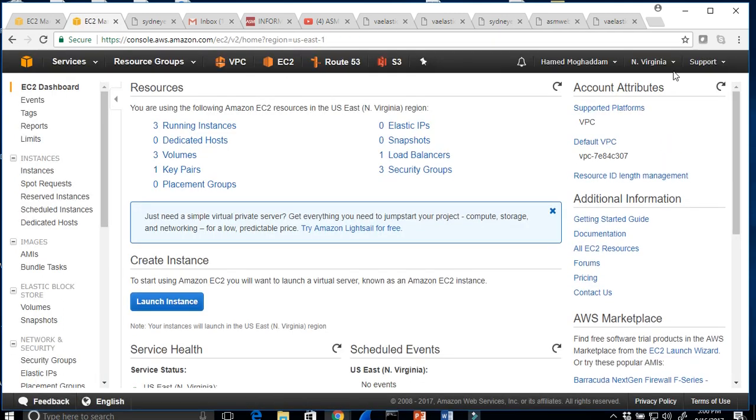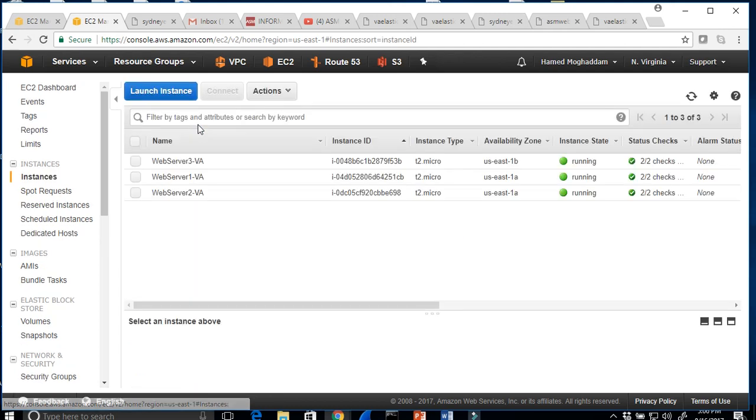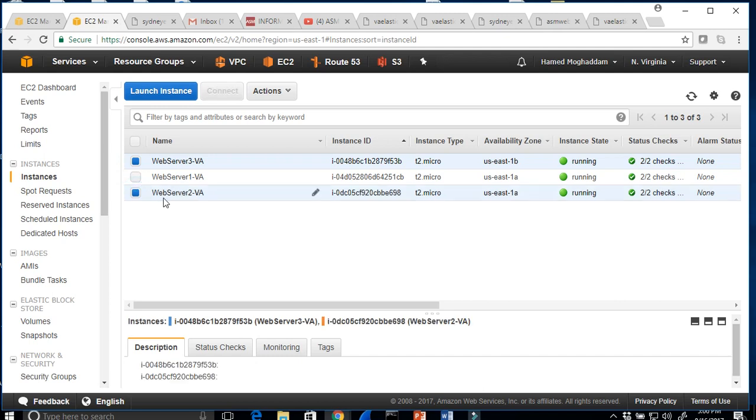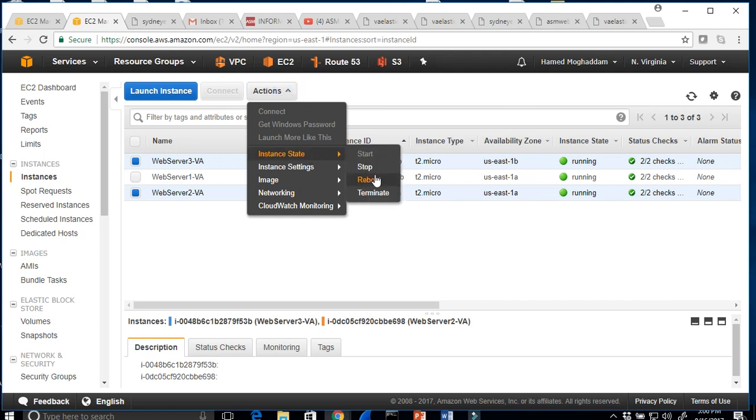I'm going to create a problem. I'm going to go to Northern Virginia, which is right here. I'm going to click here, okay? Then I'm going to stop my website. I'm using web server 2 and 3, okay? So I'm going to go here, action, and I'm trying to trigger a problem.